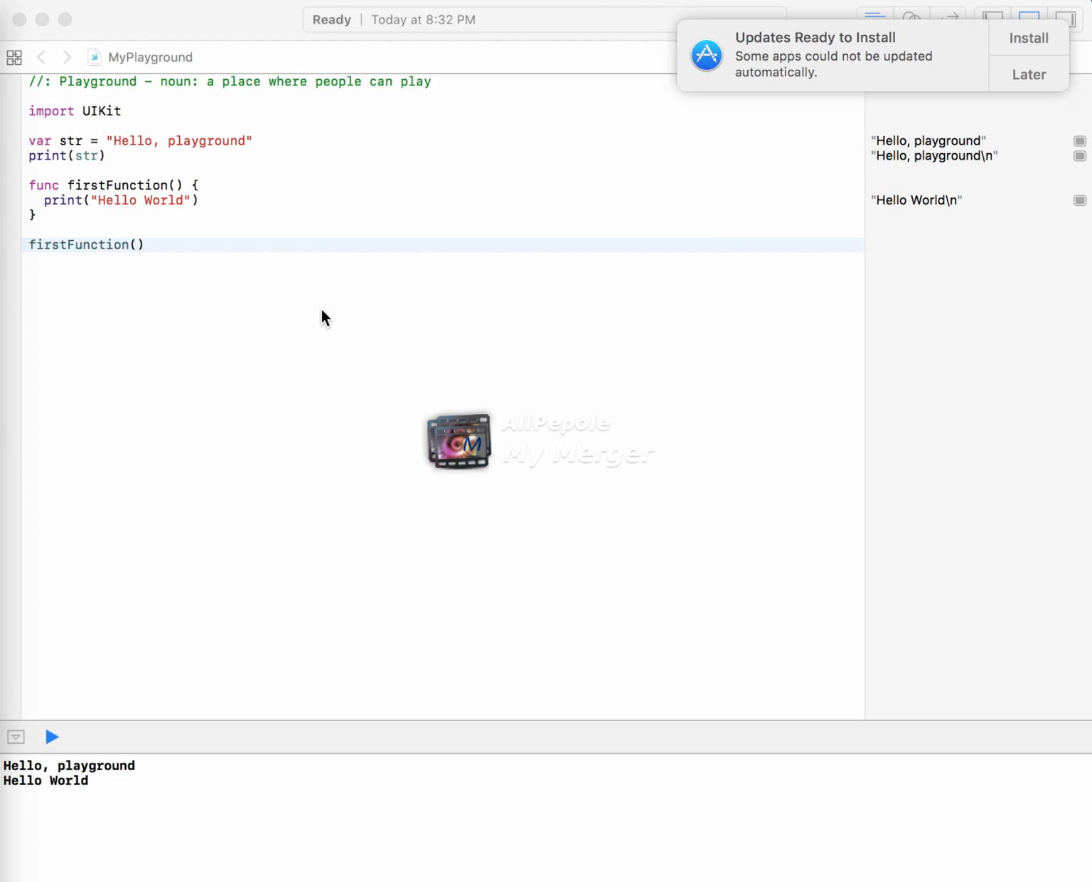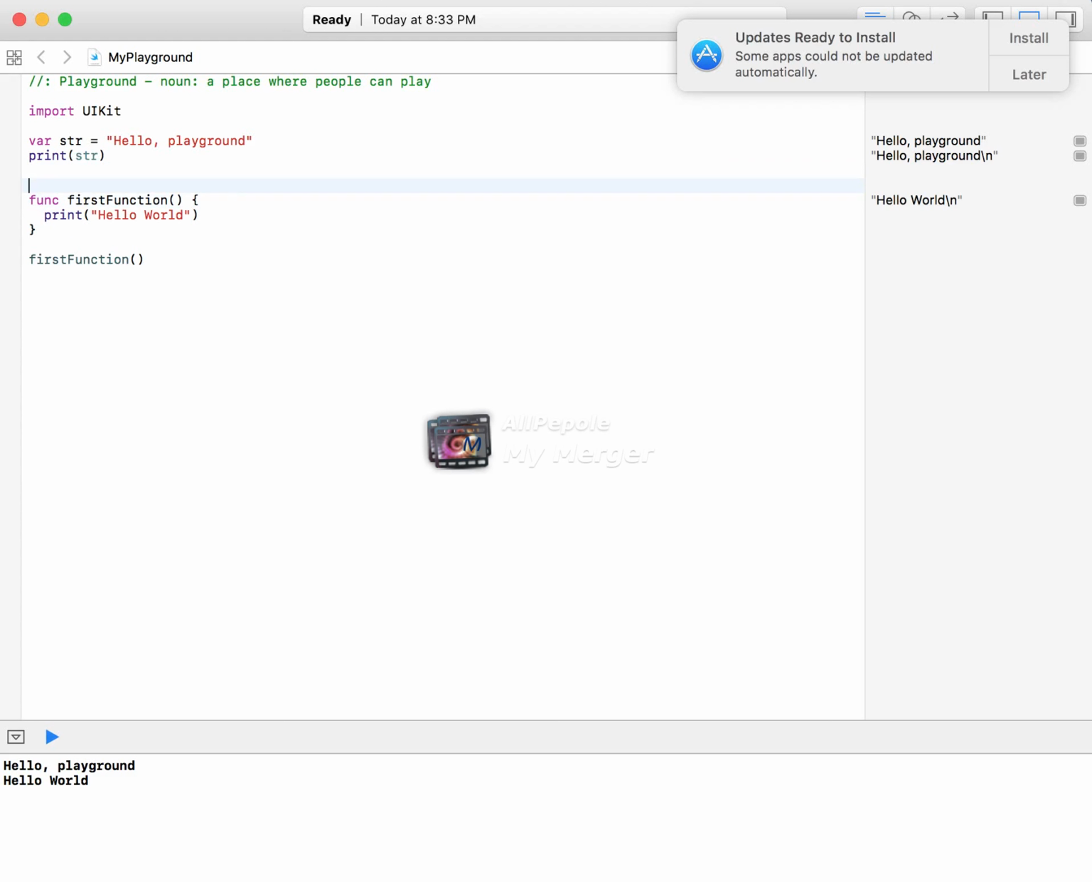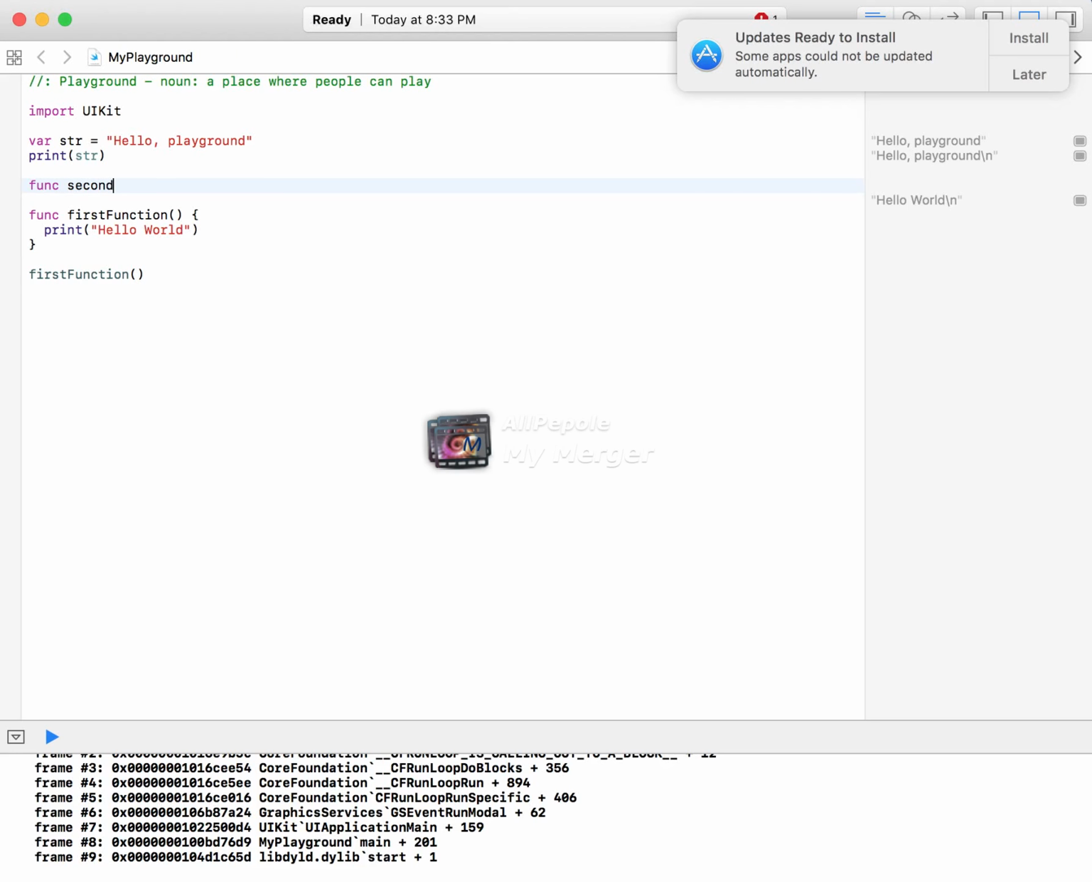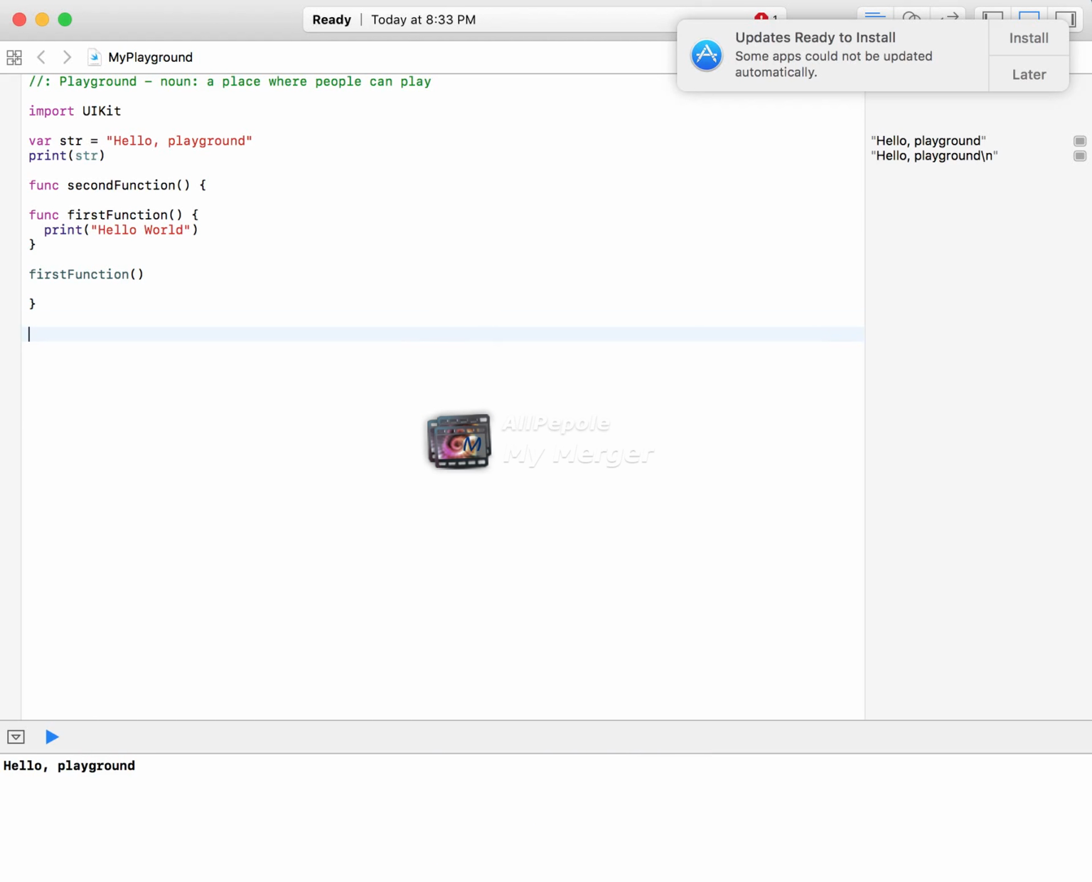One last thing I'd like to talk about in functions is that in Swift, functions can be nested. For example, the first function that we have written here can actually belong inside another function. Let's make a second function, and inside this function, our first function will lie. So now, if we call the second function, inside it we have the definition of the first function as well as the first function being called.